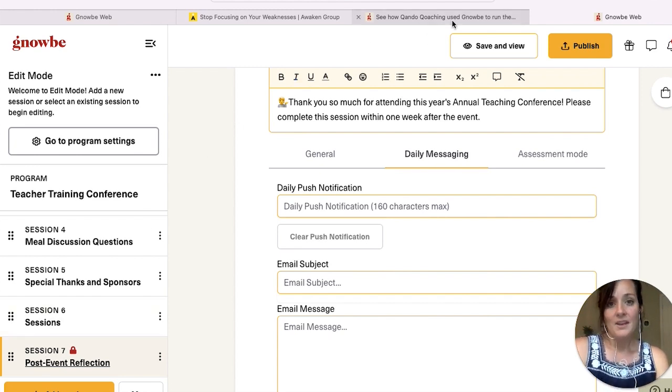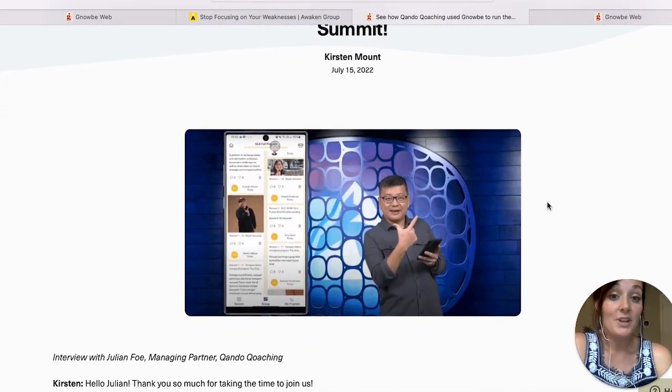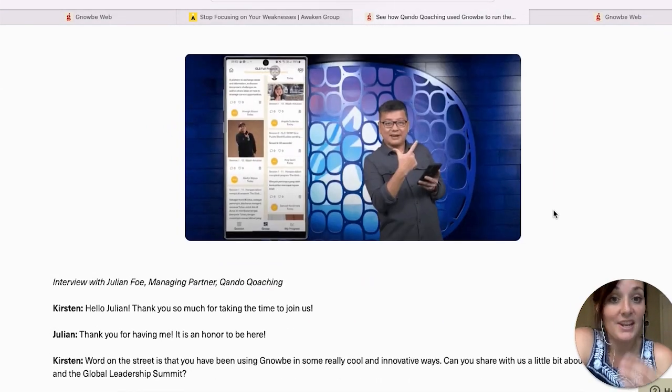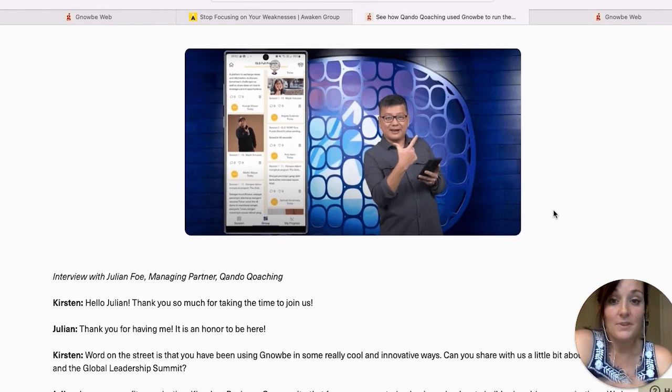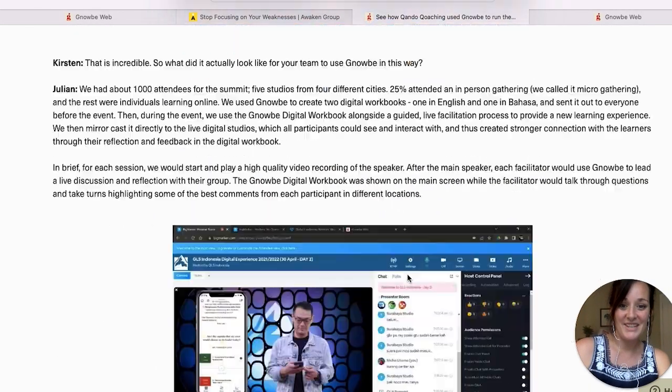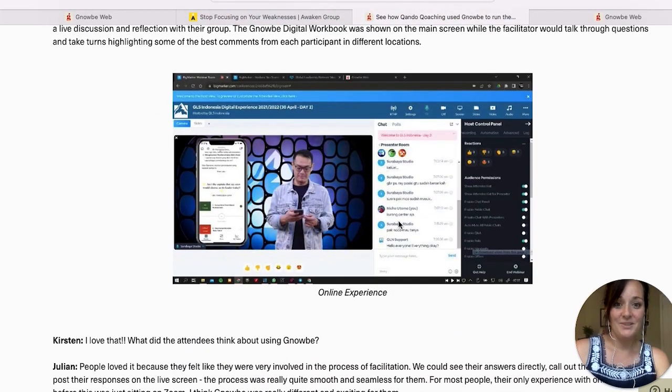The last example I'm going to show you is how a group used it to create a blended experience. They had participants both in person and online. And it was really cool because after the different sessions, they would give people some time to discuss. For the in-person people, they'd put them in groups and have them discuss. But online, they would let them type their answers into the Gnowbe program and share it to the group wall. Then they would stand up on stage and present the Gnowbe program. So this was the in-person, this was the virtual group.